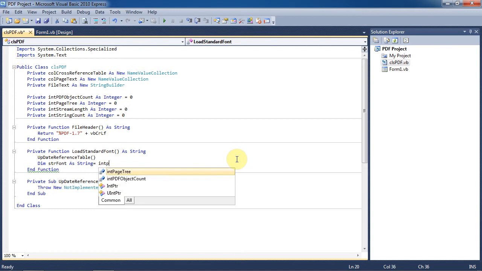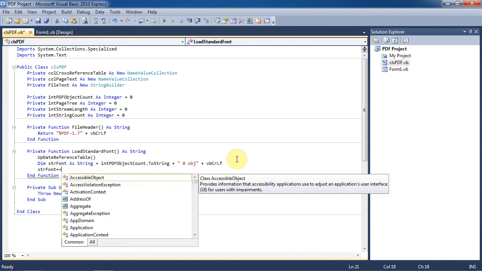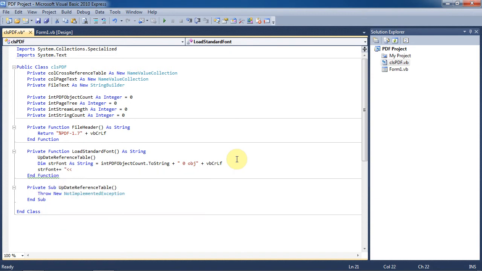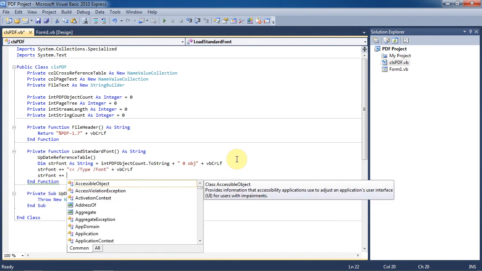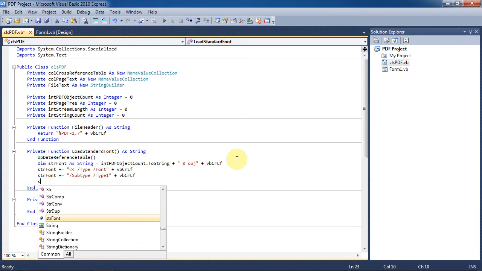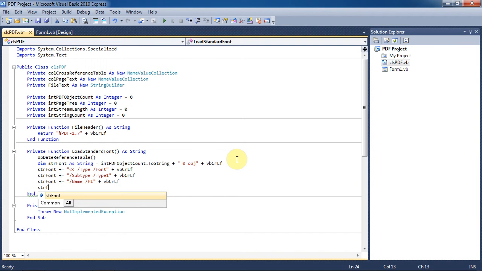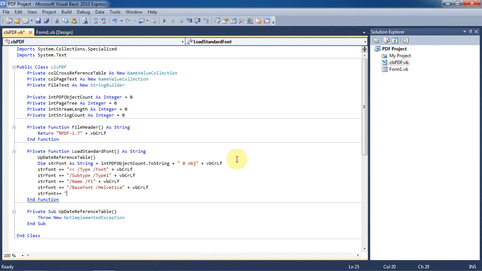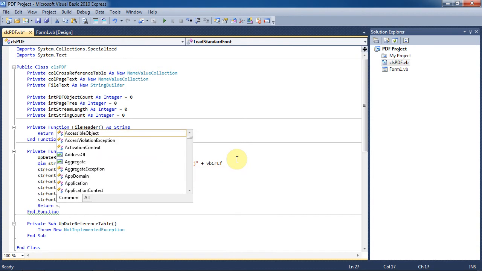Objects start with their number and the OBJ keyword. The character return line feed is an end of line marker. The double angle brackets indicate a key value pair. This dictionary describes a type of font with a subtype of type 1, which is the built-in fonts. Next, we'll hardcode our font name to F1. The F1 will reference our base font name of Helvetica. Next, we'll close our key name value pair and end our object. Return our variable, and that will end our standard font object.